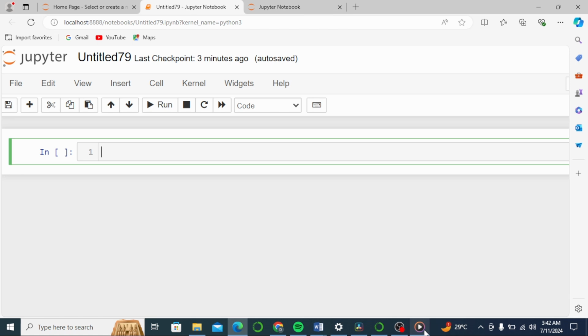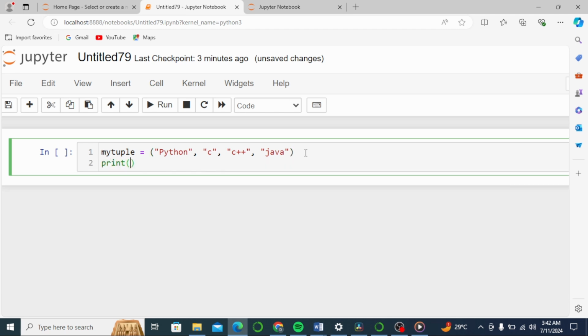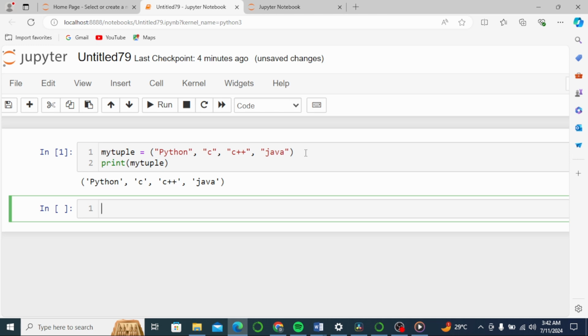To create a tuple, we simply use parentheses, and within these parentheses we can store multiple items separated by commas. For example, we want to create a variable named myTuple, and after the assignment operator, we use parentheses to store the items. Here we are going to store Python, C, C++, and Java. This is how we create a tuple. When we print myTuple, we can see the output is our tuple including Python, C, C++, and Java.